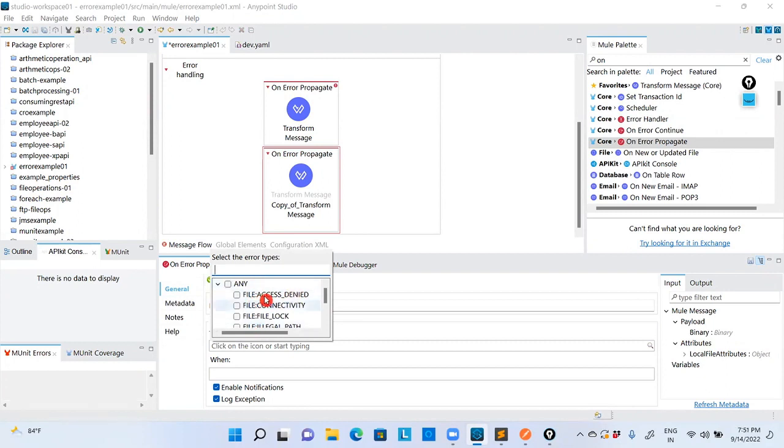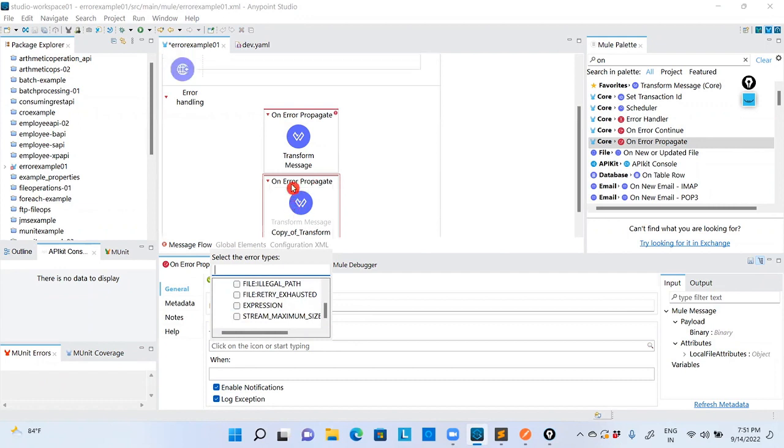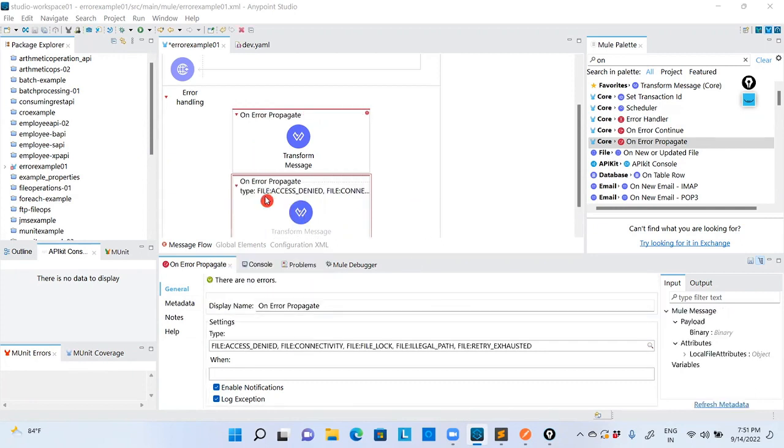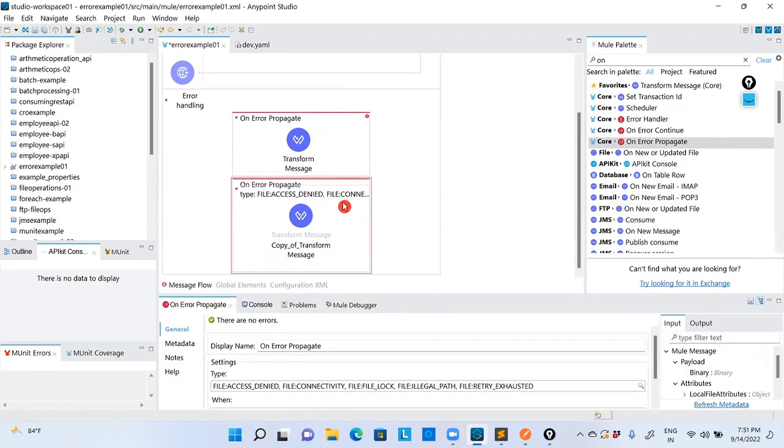If you are using the file connector, then file-related errors are shown. If you are using a database connector, then database-related errors are shown. So what is your intention? You need this On Error Propagate only for file-related errors, so we need to select all of those. That's it. Now you can see the change. This On Error Propagate only handles file-related errors.